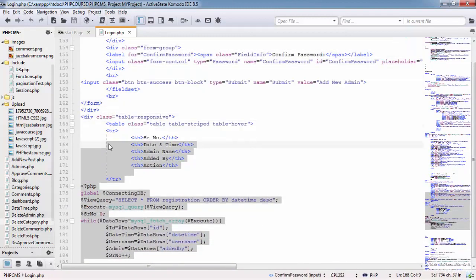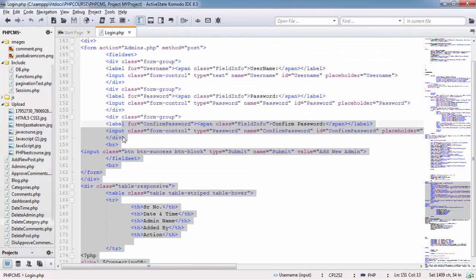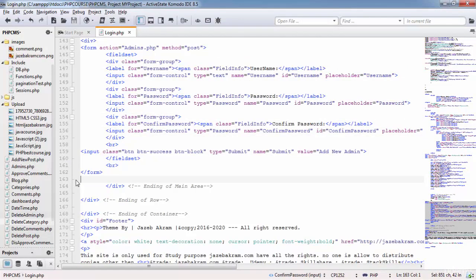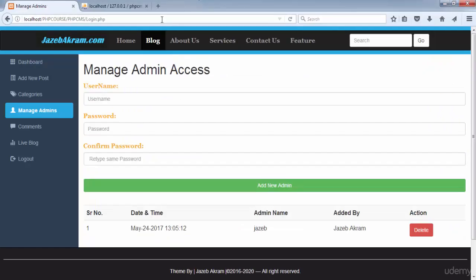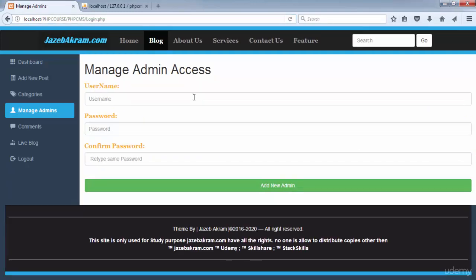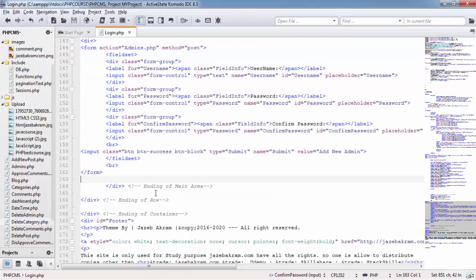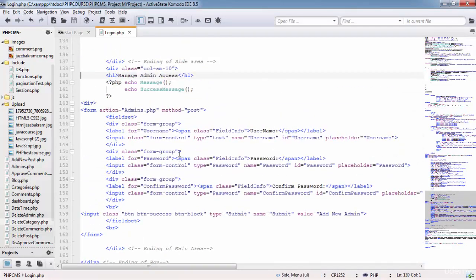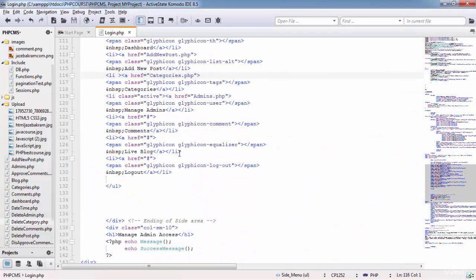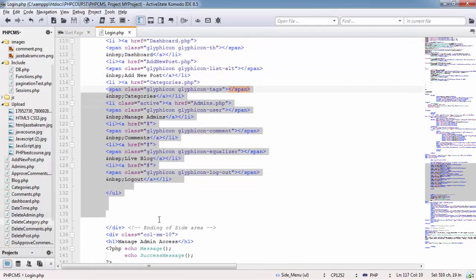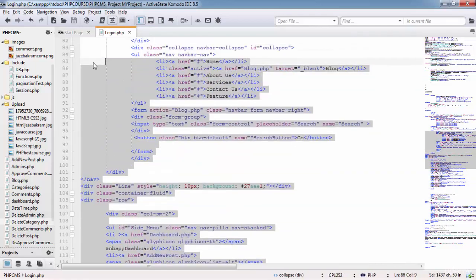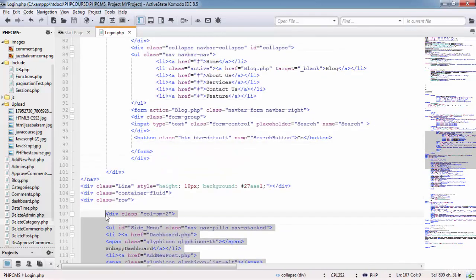First the extraction, and saving this one. If I refresh the page now, you can see we got just these fields. So I'm gonna remove this area of side one. So moving up, removing all the items of our side area, removing the whole side area including its div of col-sm-2.